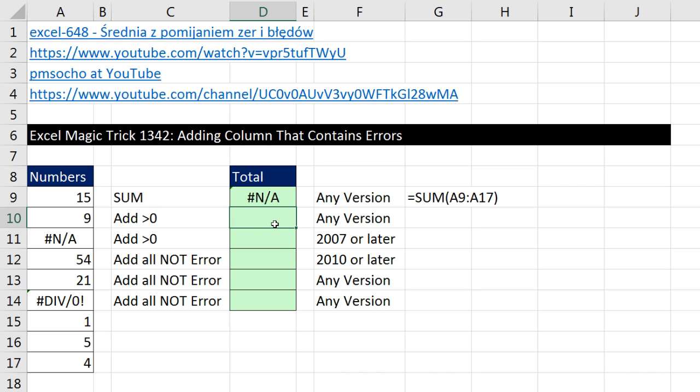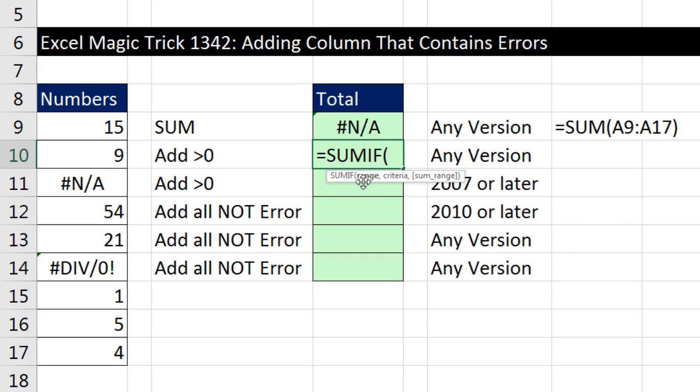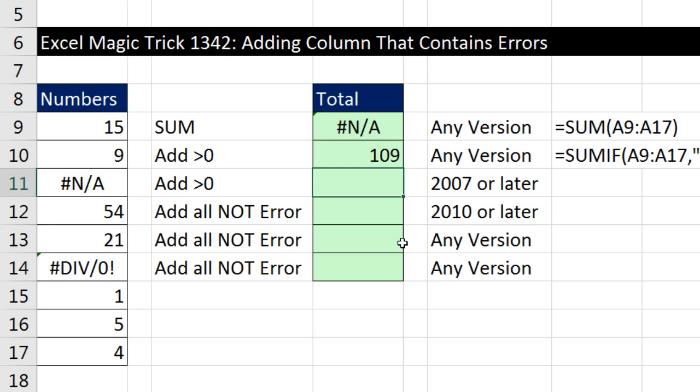Now, here's the trick that pmsocho showed. We're just going to use the SUMIF function. In the range, I'm going to put my numbers. Now, comma. The criteria tells us from these numbers which ones do we actually want to pick out and add. Because the range that we're going to match the criteria against also includes the numbers, we don't have to use the sum range. So in criteria, here's the trick. In double quotes, you say, hey, please give me all the numbers greater than 0. End double quote. And that's it. When I hit Enter, boom, it totally adds the numbers and avoids the errors.